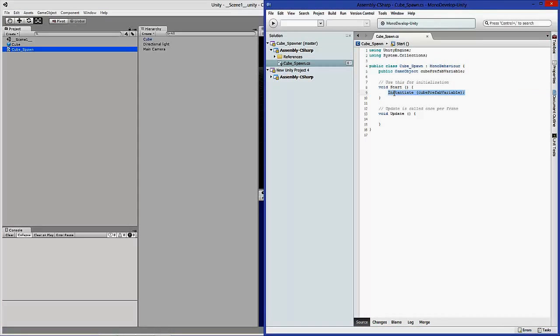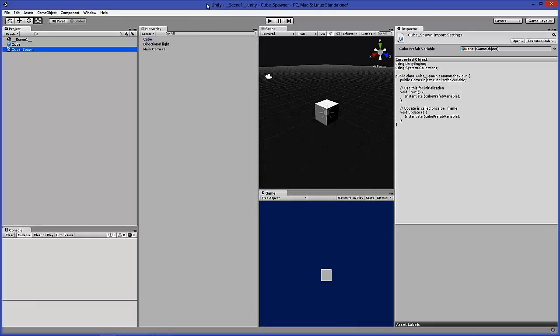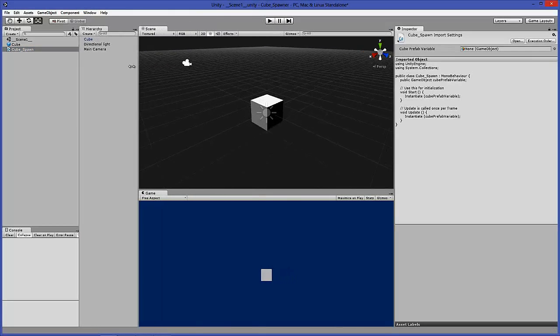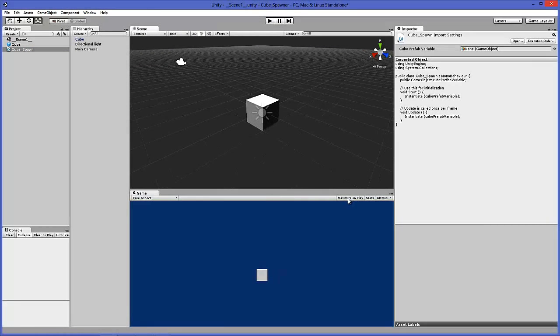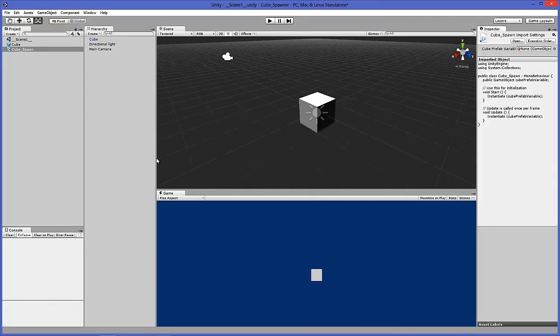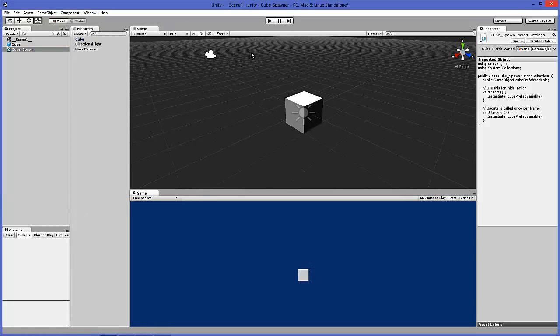This time, we're going to take that Instantiate line and copy and paste it into the Update method. So now, instead of a new cube being created once during initialization of the project, it's going to be called once per frame. I think you might have an idea of what this could look like. For the full effect, push all of these other windows to the side and make your scene and game panes as large as you can.